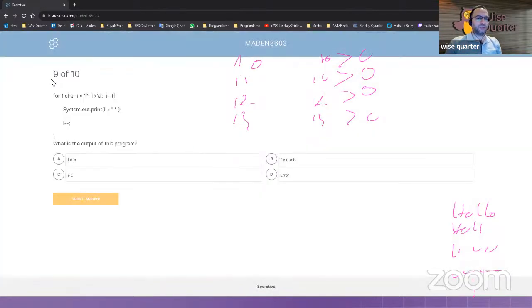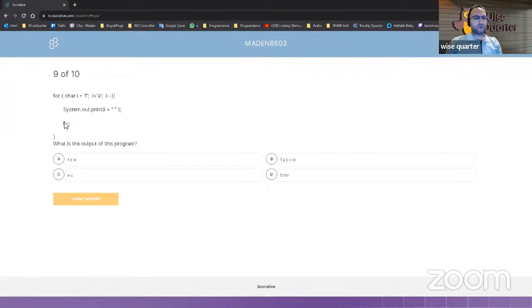We are very close to the ending. 9 of 10. This time we have a char, okay, and we will print the value of I. Okay, and we will put a space. Let me delete everything. And each time I will decrease the value of I by 1. When char characters see math symbols, they act like numbers, you know. So whatever number has this letter, it will be decreased by 1.